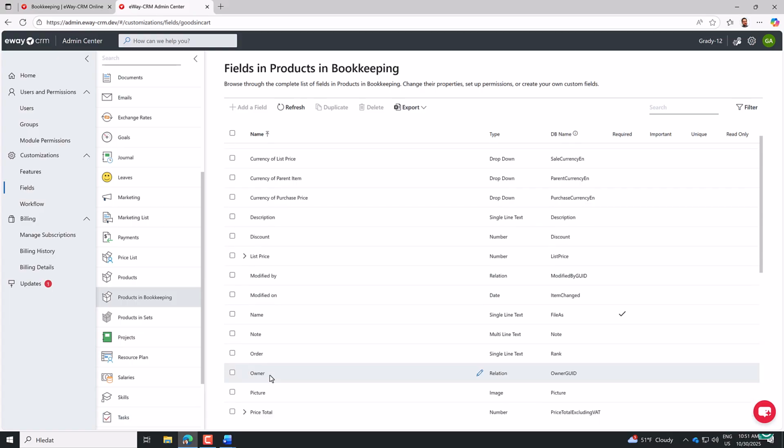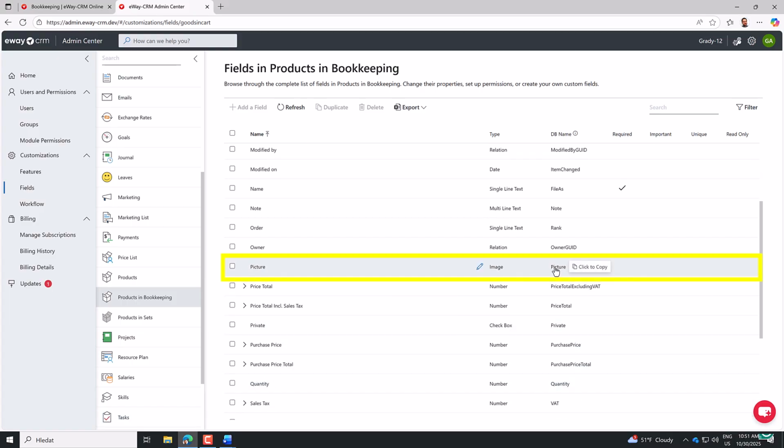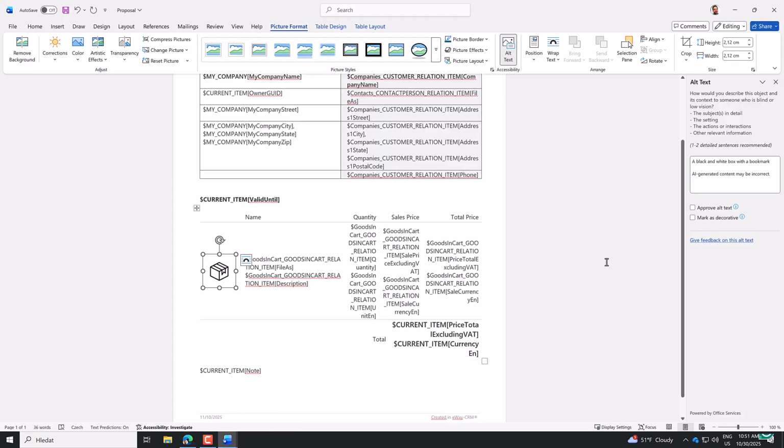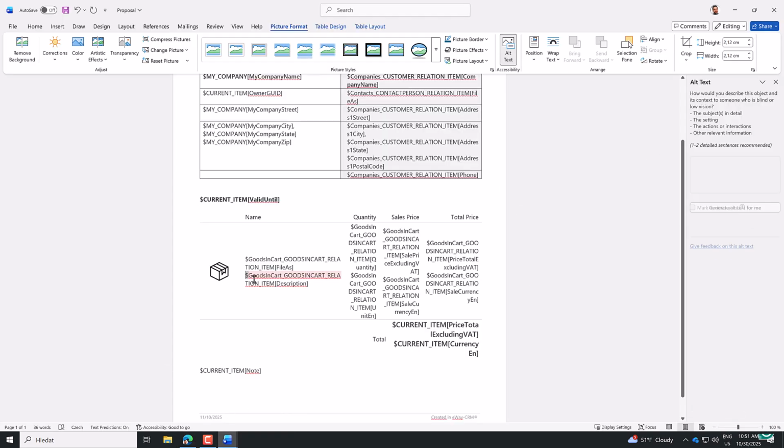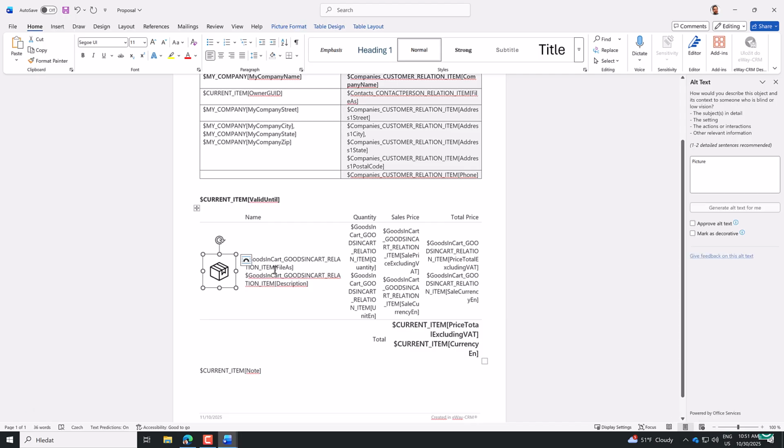In the Administration Center, the image field is called Picture. And because it's a product image, we'll use the same placeholder format as before. Goods in cart, relation item, picture. Done. Let's test it.